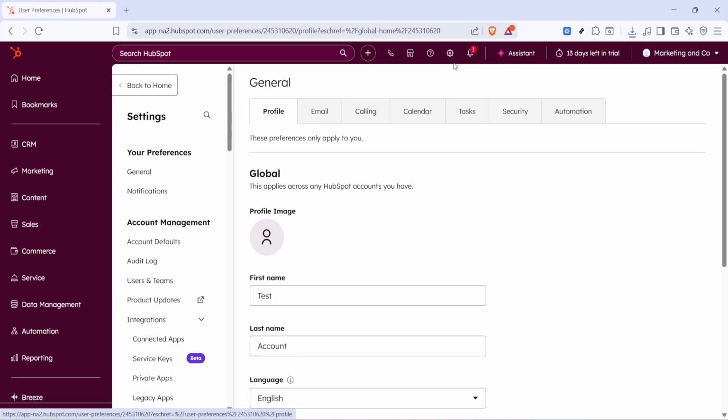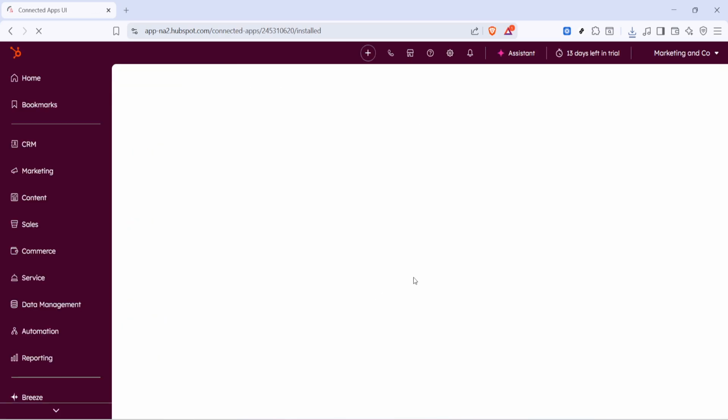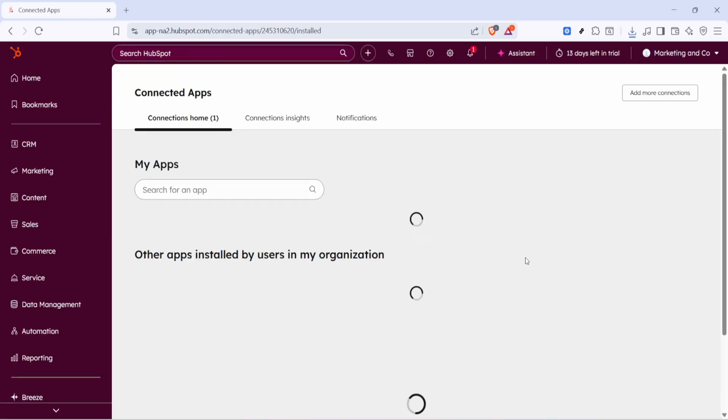From the settings page, swipe to find integrations in the navigation. This is the hub for bringing external tools into HubSpot so data can flow both ways. Open integrations, then head into connected apps. This page shows anything you've already connected and is also the jumping off point for adding new connections.